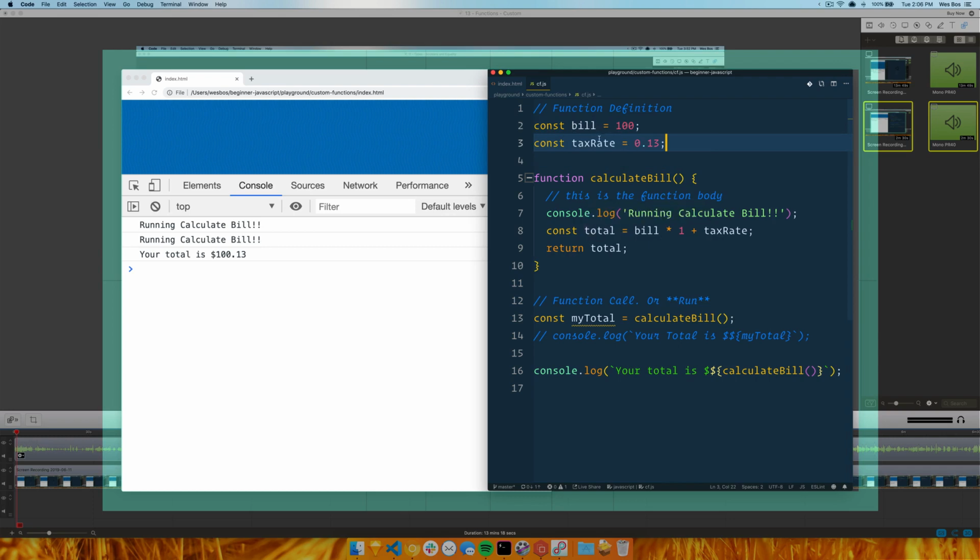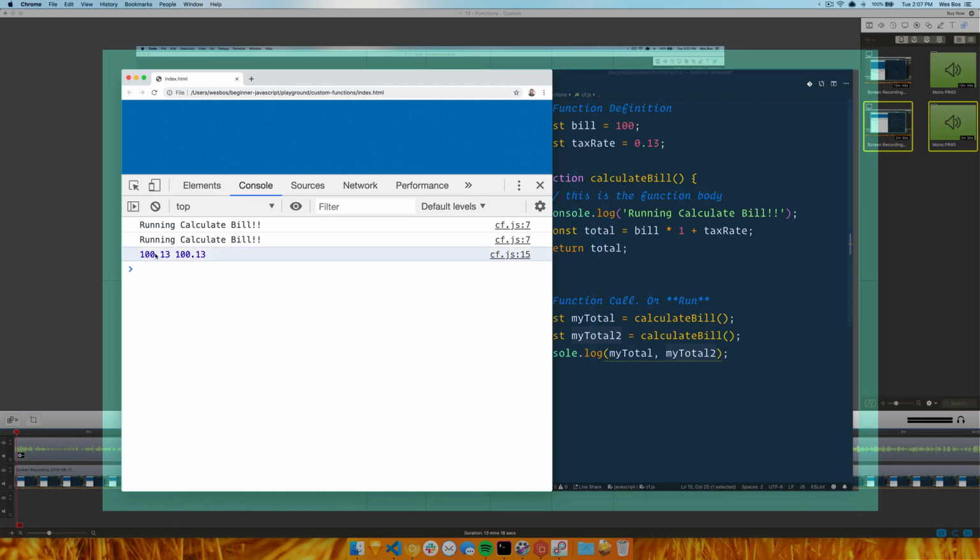in order to get your data. Now, let's get rid of this console log here, and let's just make a my total 2 and run it. And then we'll console log my total and my total 2. And by the way, you can pass console log as many arguments as you want. So here I'm doing 1, 2, and it will just log as many pieces of data as you pass it. Here you see both pieces of data.